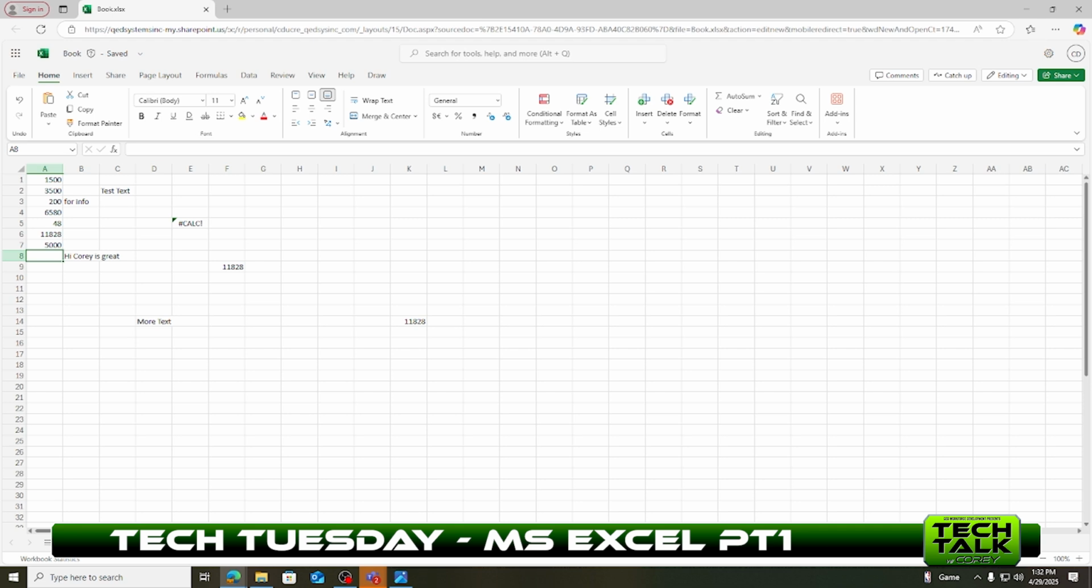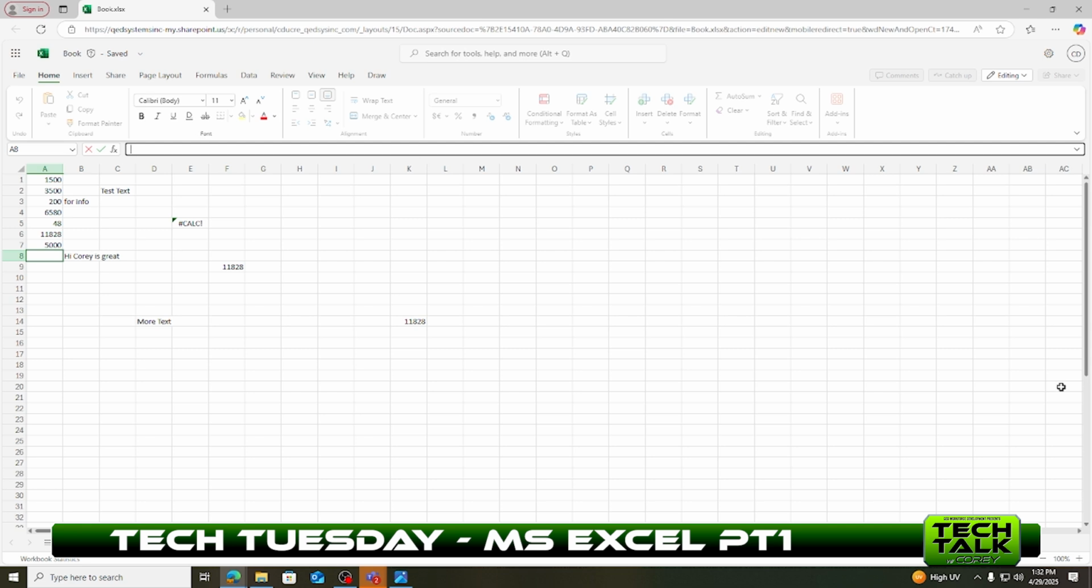Sum is going to be one of those formulas that I think everybody needs to know, because we're always going to have something that we need to come up with to give us a quick sum of what it is that we need to know. So another tool that we're probably going to use a lot of is average. Now the average is something that's going to be super helpful in Excel.